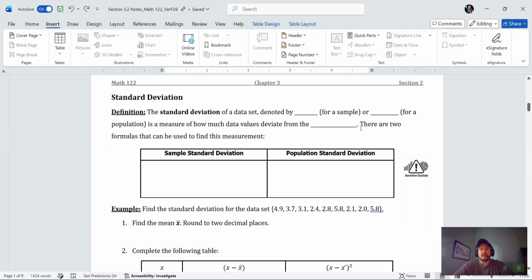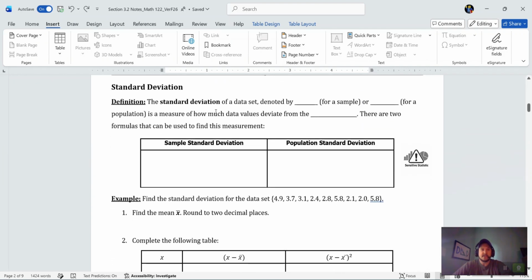The next of the trifecta of variations is the standard deviation. And there's some symbolism, as you might be aware of, specific symbolism pertaining to a sample and also one pertaining to a population. And we're going to fill that out together. Standard deviation is a measure of how much data values deviate from the mean. So that's something we'll fill in together as well.